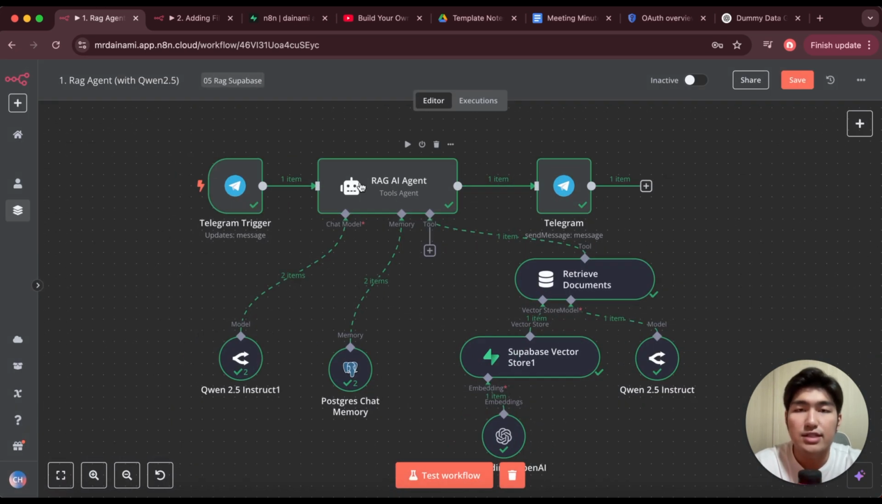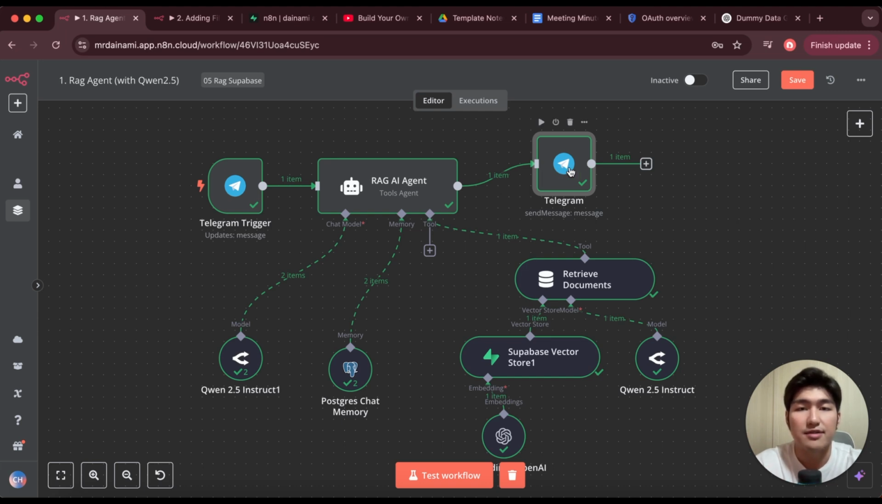From this AI agent node, once that is done, we're going to create a final node before we go into the models, the memory, and the tools, which is another Telegram node. We're going to search for a send message node, and we're going to add it to our AI agent. This is so that the AI agent is able to reply to us on Telegram after conversing with us.